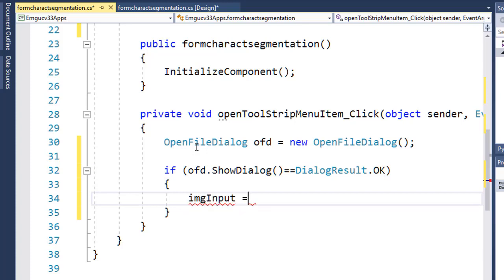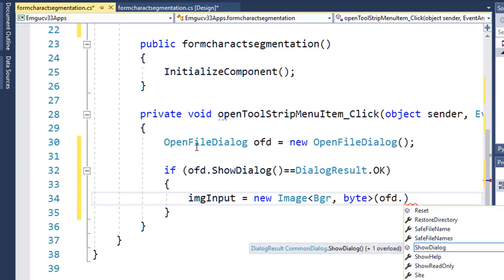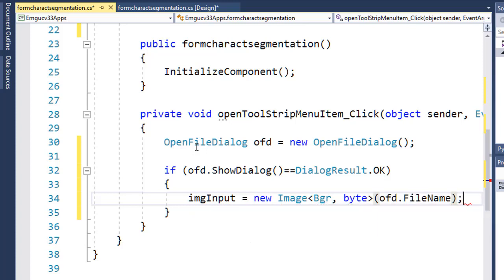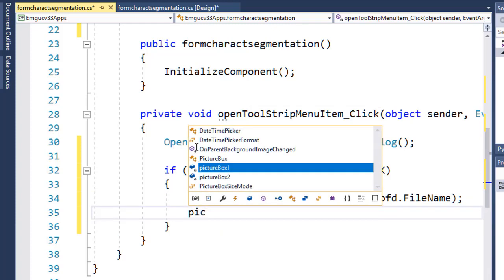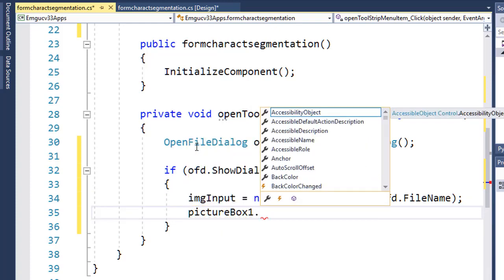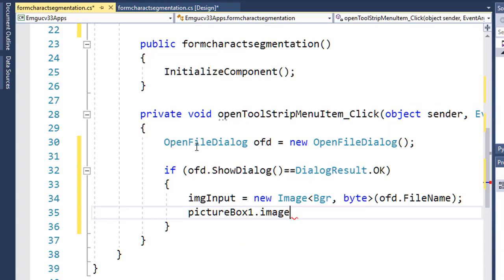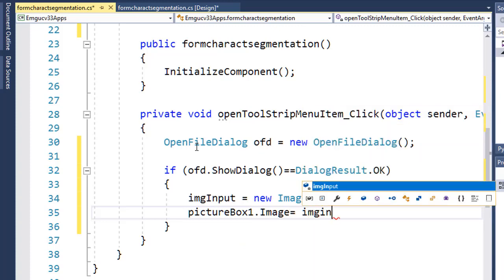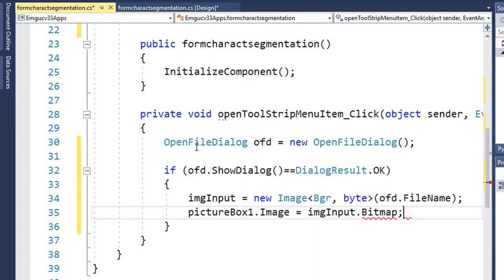So let me read this image into img input, and in the constructor I pass the file path selected by the user. So I'll display it in pictureBox1.Image equals img input.Bitmap. That's fine.